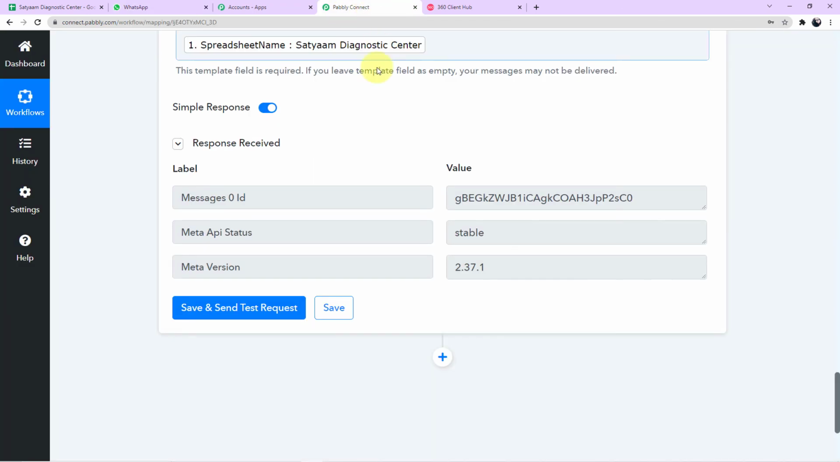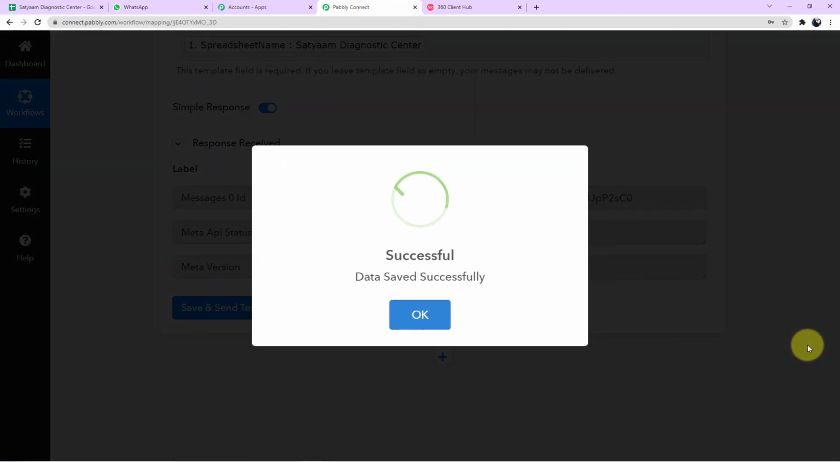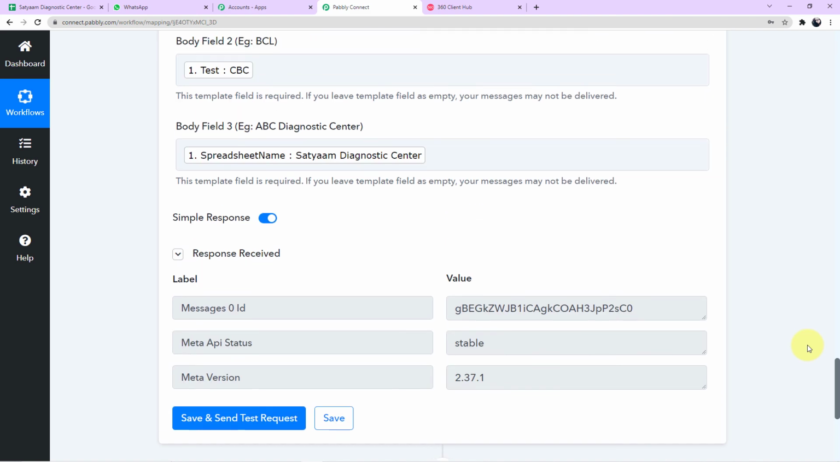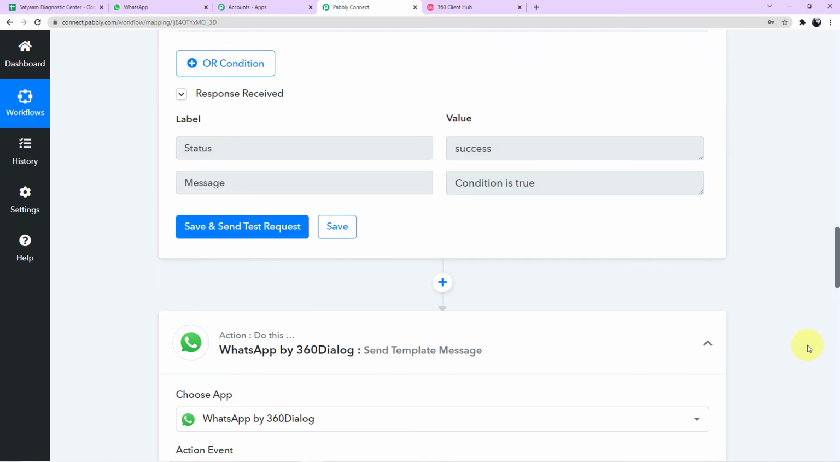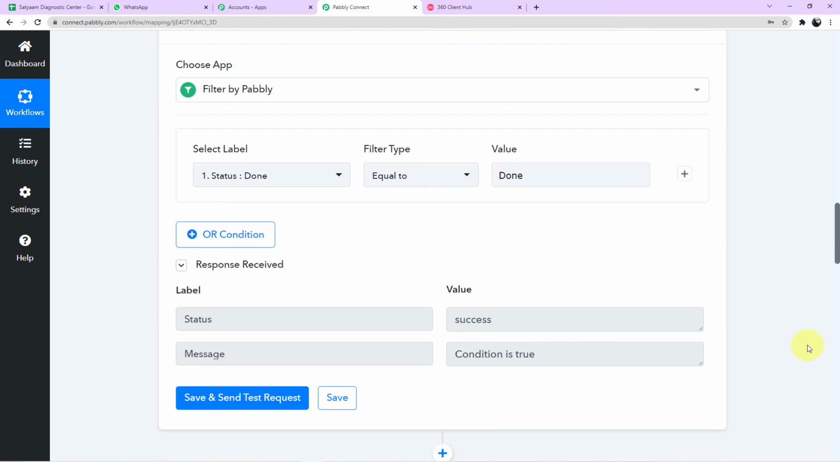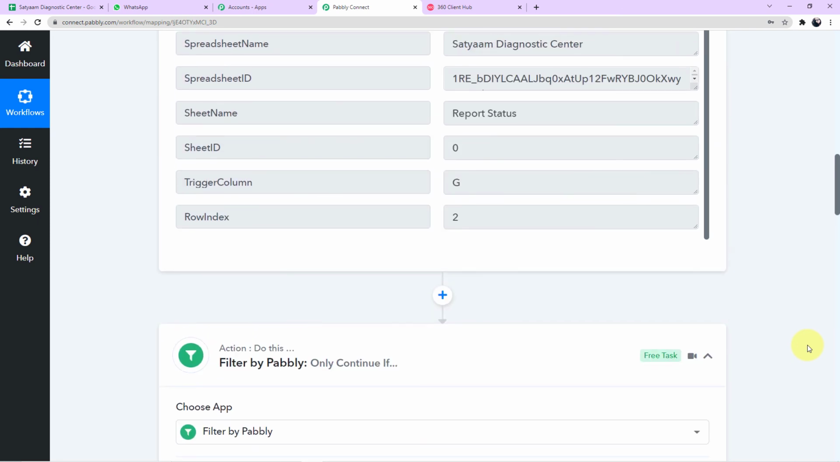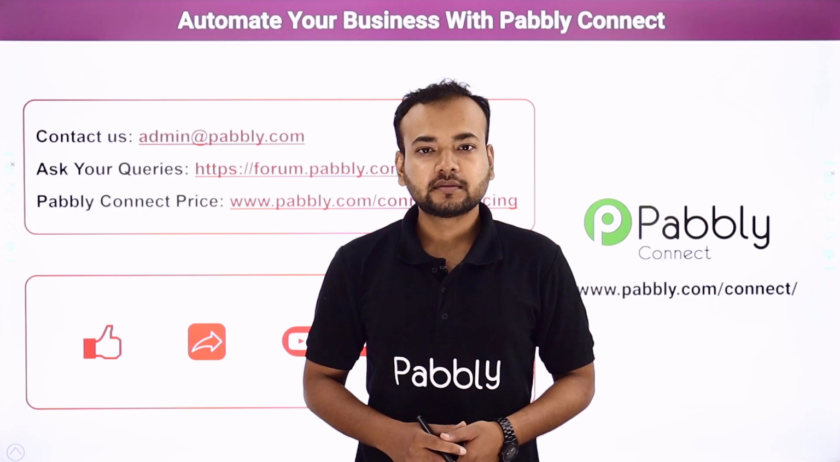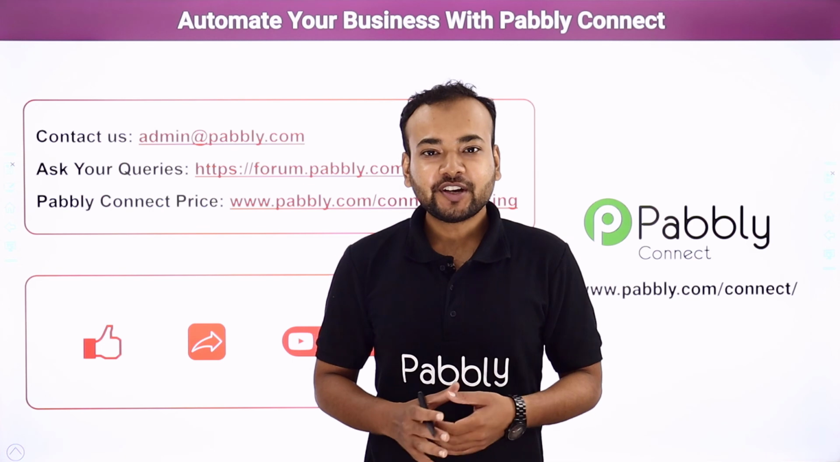Okay, so now just click on save, and we are going to paste the link of this same workflow in the description so that you can clone it in your own free Pabbly Connect trial account and start running this automation instantly. So guys, this is it for today's video.